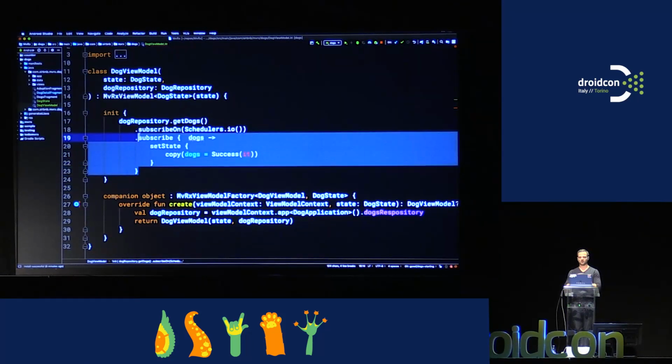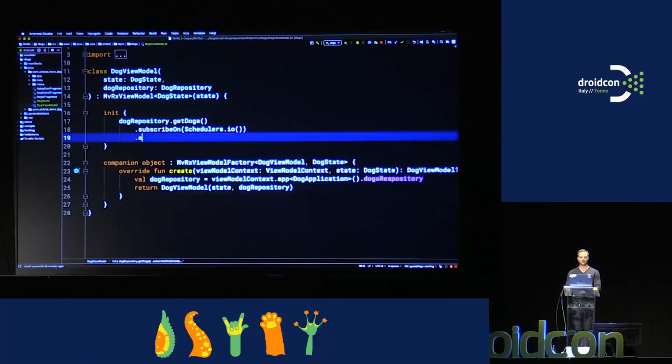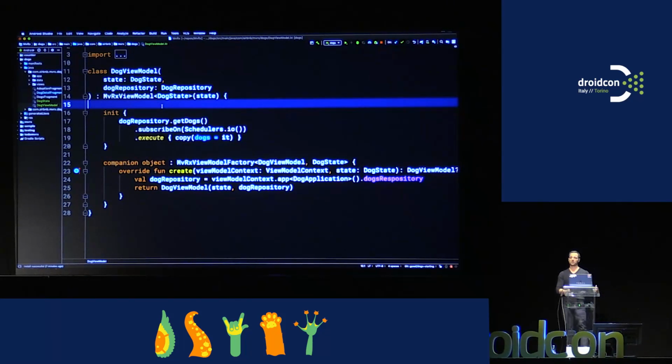So let's go ahead and just delete this subscribe block and instead call a function called execute. Execute is an extension function from Mavericks as a convenience on observable of t that will take your stream, it'll emit loading at the beginning, and then map on next to success, wrapping the successful value, and on error to fail. So now, all we have to say is copy dogs equals it, because it's now mapped this stream of t, which is list of dogs, to stream of async list of dogs.